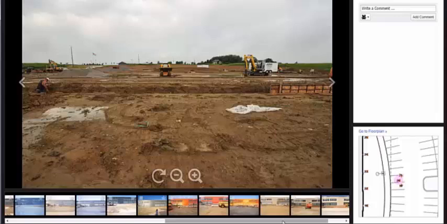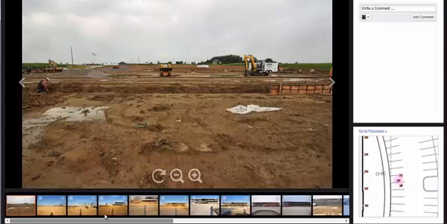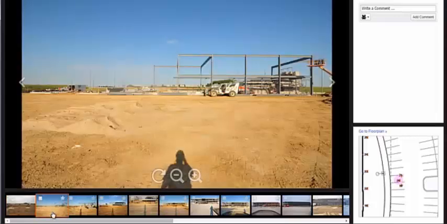We'll go to location a little bit later. But if I go down here to the bottom, then you see the sequence of pictures. Got the first one shown here. If I click on the second one, same location or very similar location.